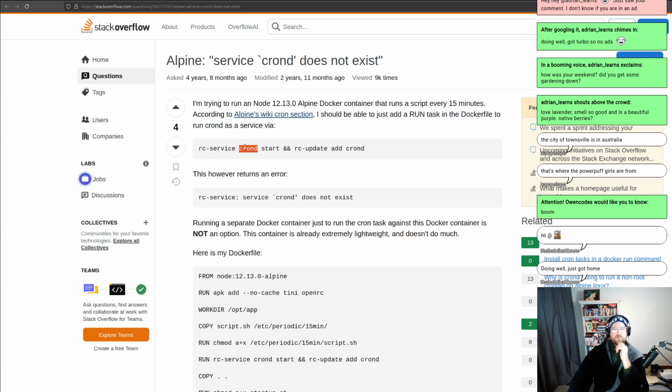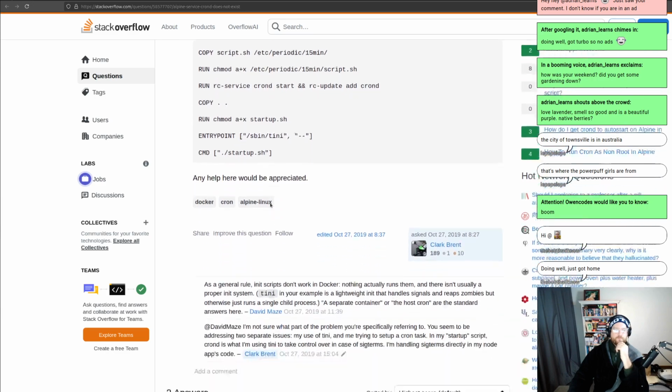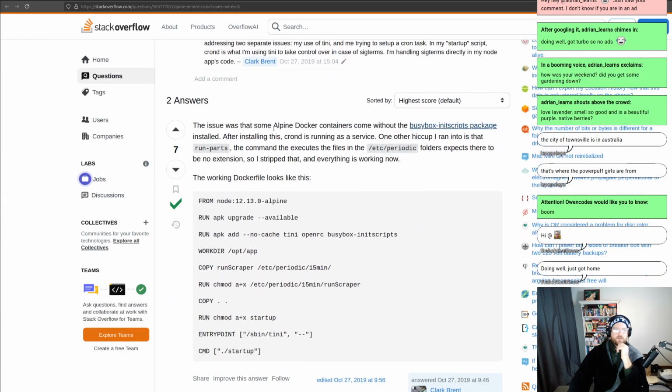Alright, RC service cron start and update add cron. However, this returns the error cron does not exist. Here's the Docker file. Okay, the issue was that some cron Alpine Docker containers come without the busybox init script packages installed. After installing this, the cron runs as a service.